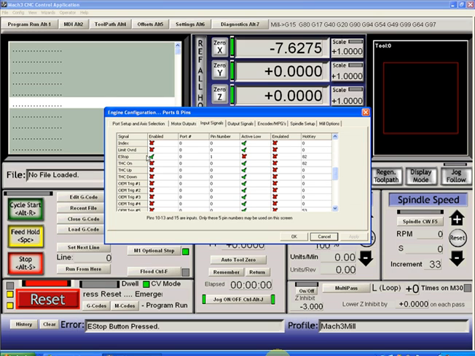Otherwise, set it to port 1. Pin 17 would be fairly typical. Pin 15 would be fairly typical, and will do the job for you. You can see that the active low is checked off, therefore a high signal is what is going to trigger an E-stop.